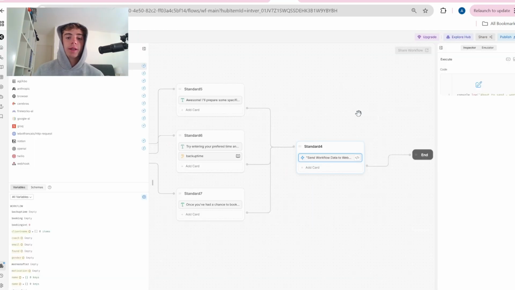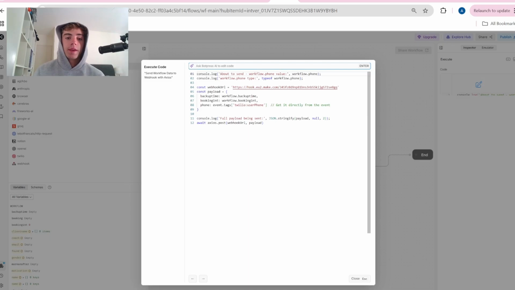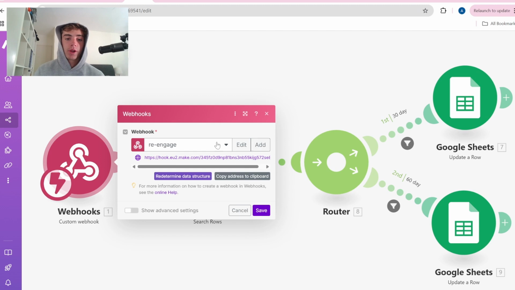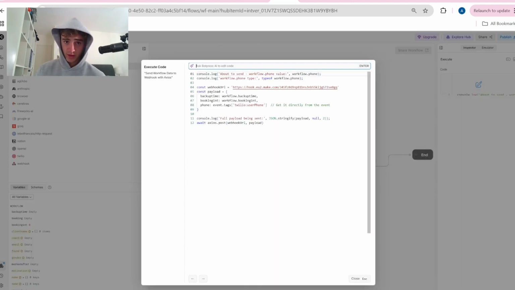That link I showed you earlier in the execute code, this is from this webhook here. So you just want to add a webhook and then find this link here. You just want to copy address to clipboard and then paste it into Make. With Make, you can just ask BotPress to make a code. So you just want to write something like, give me a skeleton code for sending data from BotPress to Make, and it will create you a skeleton code, and you have to write the variables you want into it.